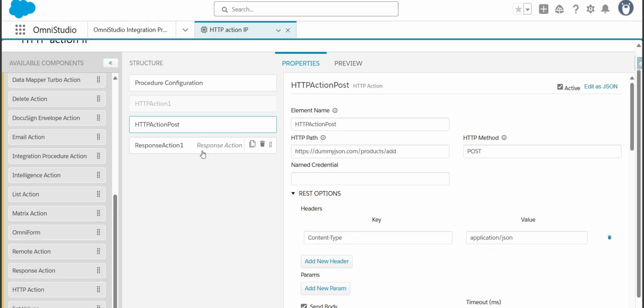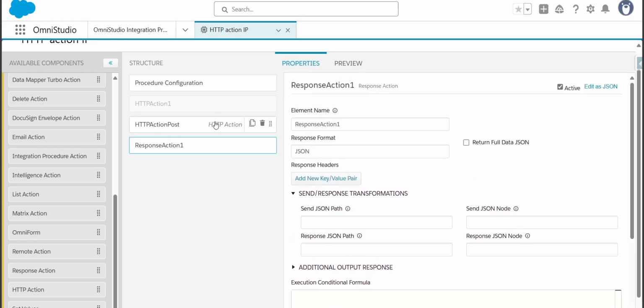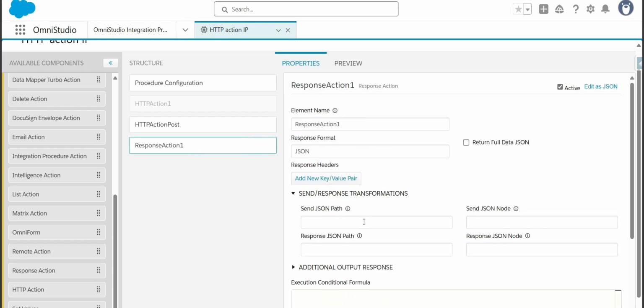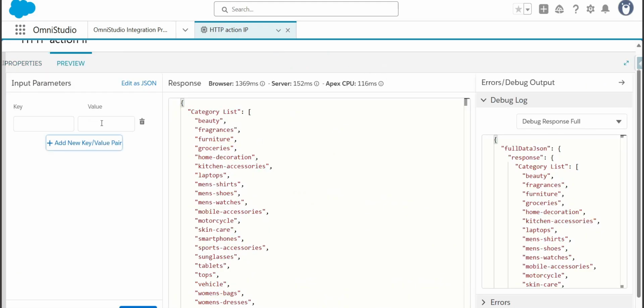And I'm just adding this response section. In the response section I can just copy this HTTP action element name and can put it into the send JSON path, and let me preview. And in the key value pair I can pass this title and like XYZ product, and let me execute.